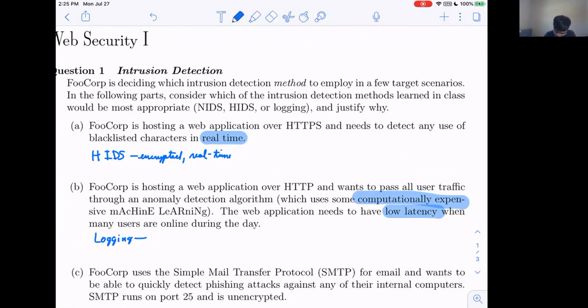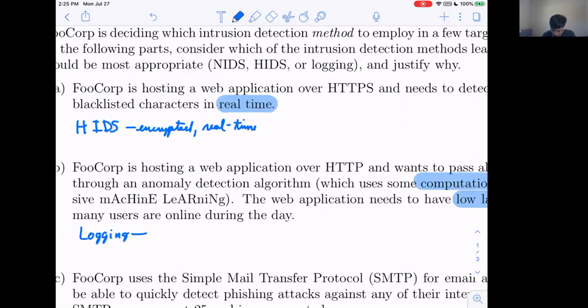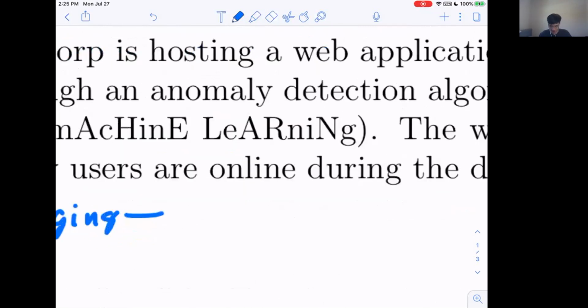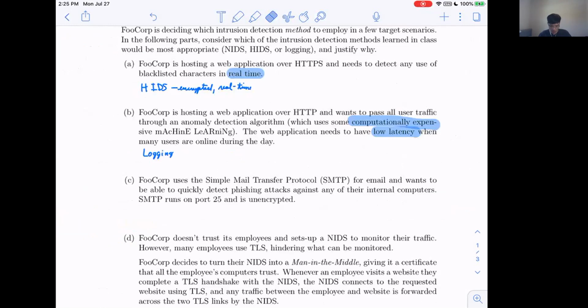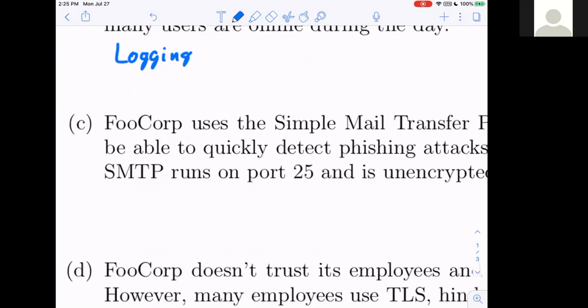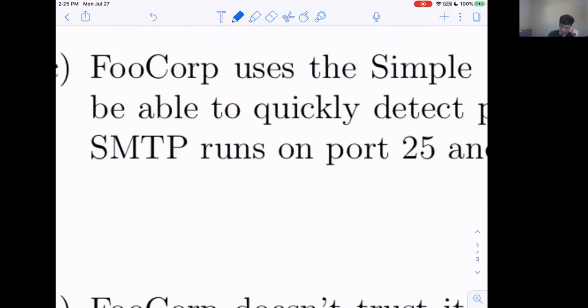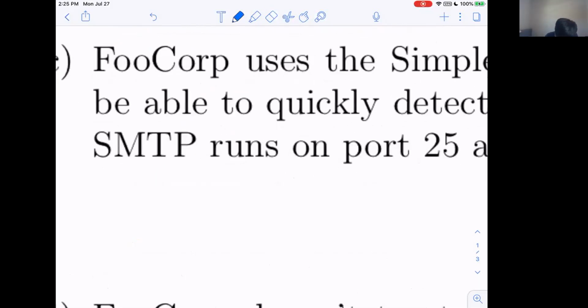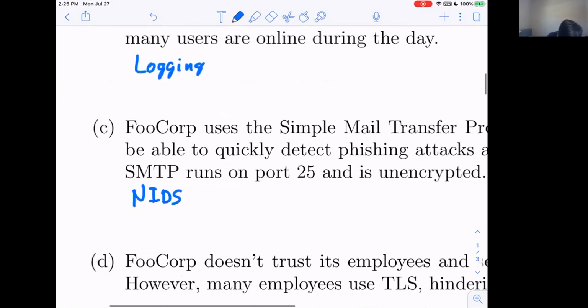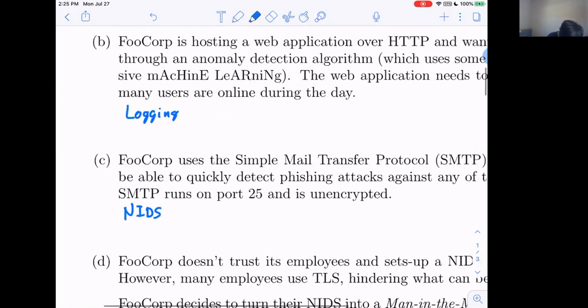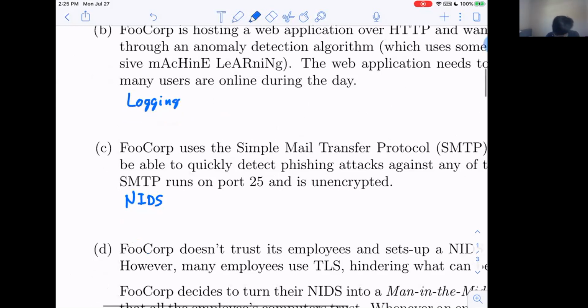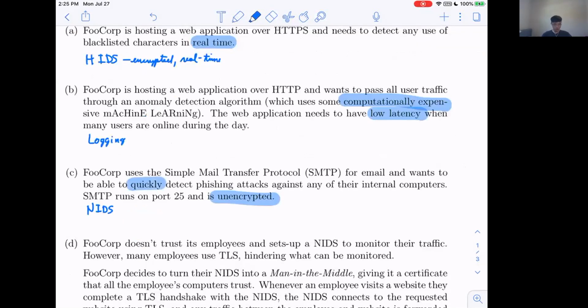That's right. And the last one, FooCore uses SMTP for email and wants to be able to quickly detect phishing attacks against any of their internal computers. And SMTP is an unencrypted protocol. NIDS, because it has to be quick, so it implies real time, and it's unencrypted. Right. So just scanning through the question, we see that SMTP is unencrypted and needs to be done quickly. So it's not too difficult.